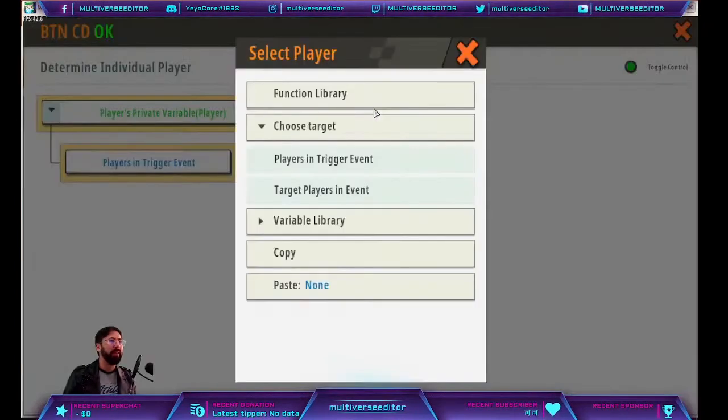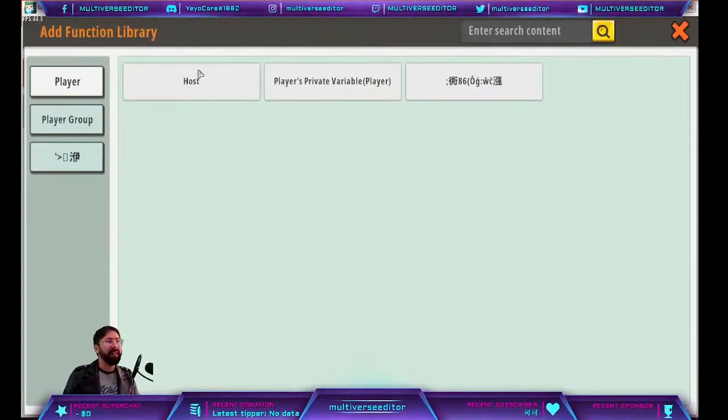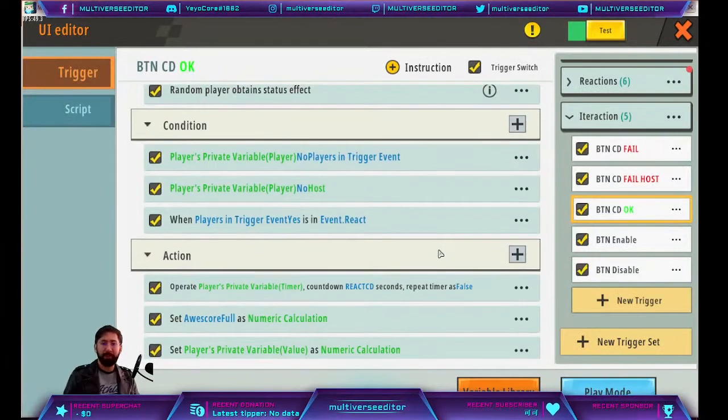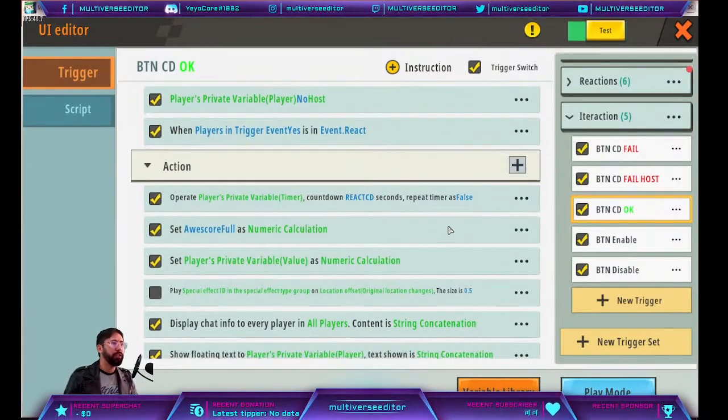But very important on here, you're gonna go to function library, and you're gonna use host, okay? Host is the one to create the room. So as you see, we have two conditions extra for this one. Apart from the normal one, that means that it's only going to work if the player is not the host and is not the same player, okay? So, what is going to happen with this?